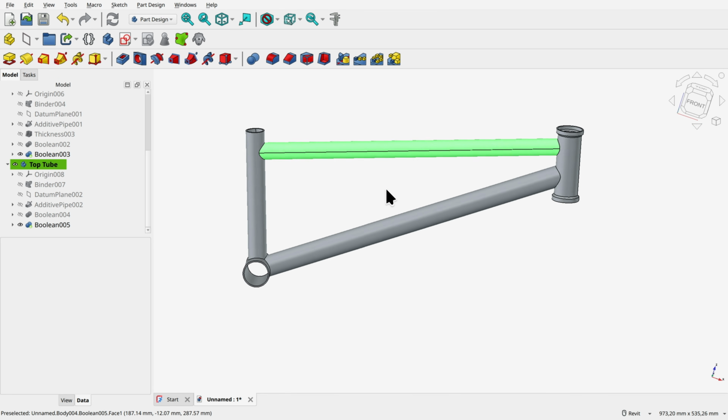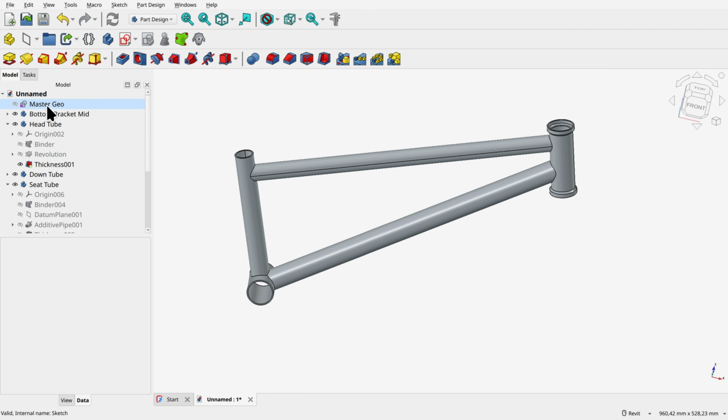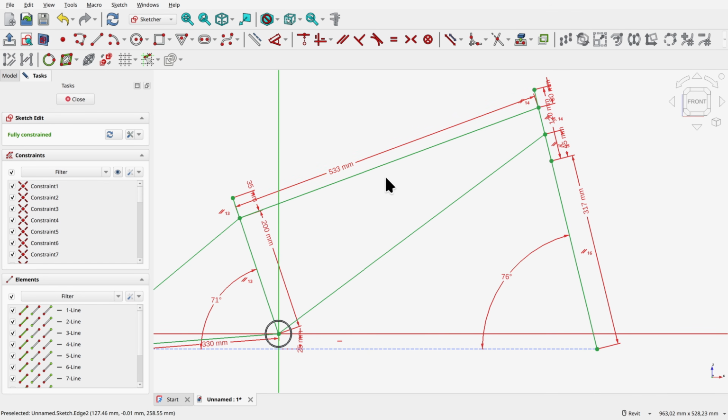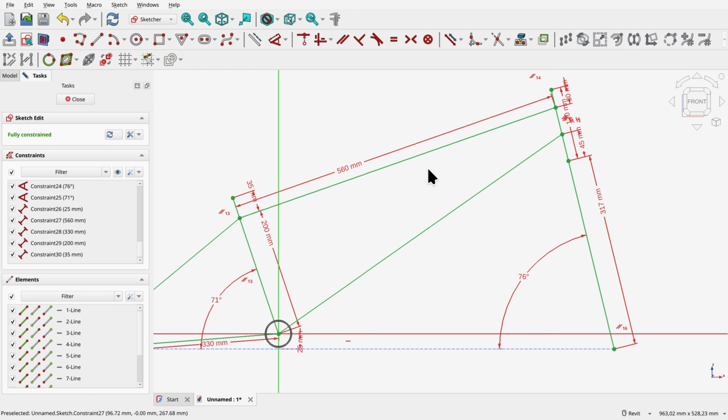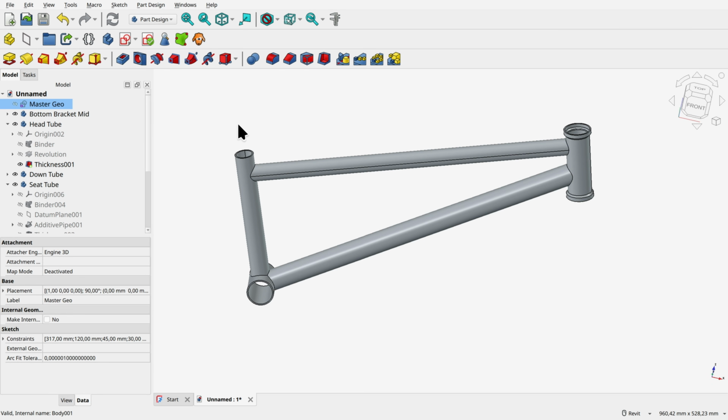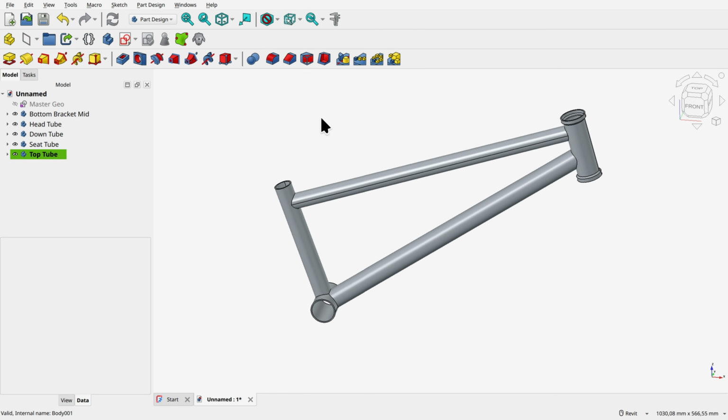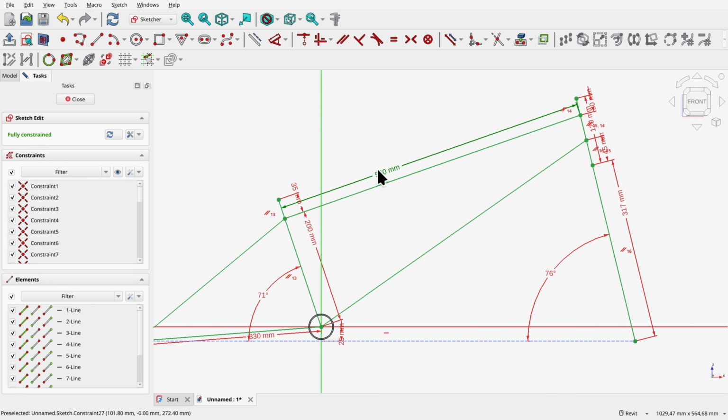To do this, go all the way to the top of the tree view and double-click on the master geosketch to open it. Let's adjust the value from 533 to 560, for example, then exit the sketch to see if any errors appear. This might take a little time to recalculate, so don't panic. That's completely normal. In the tree view, we can see that there are no recomputation errors, so everything is perfect. We can go back into the master geo and set the value back to 533.